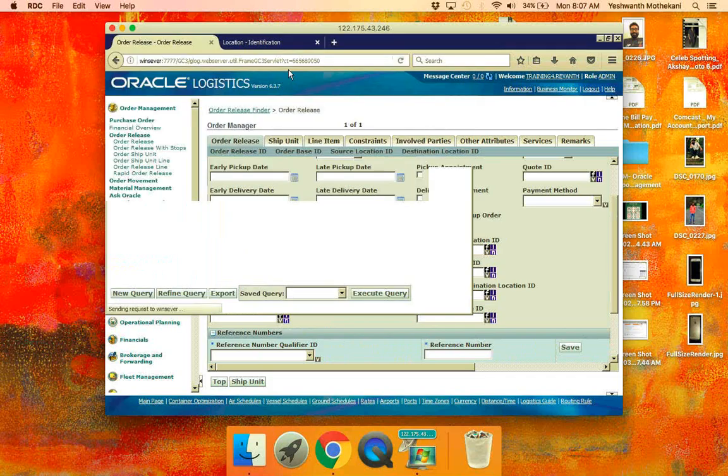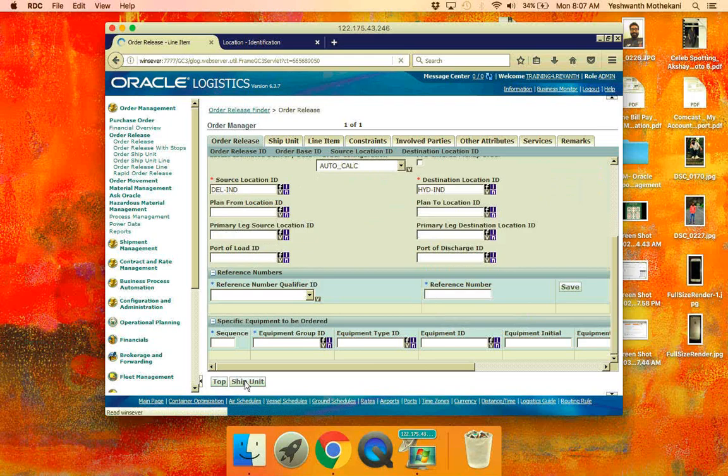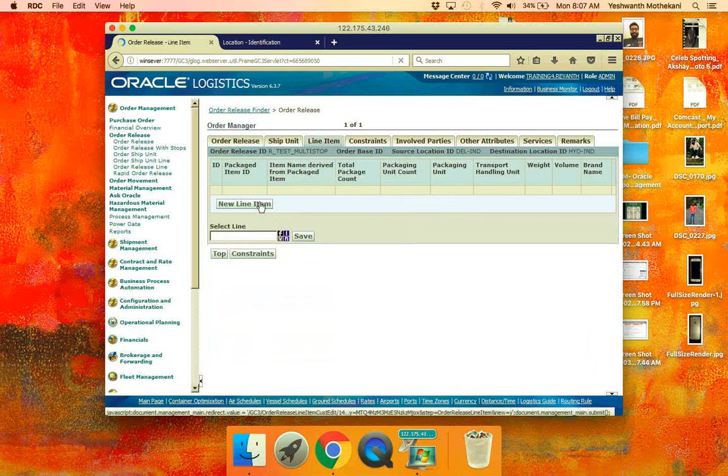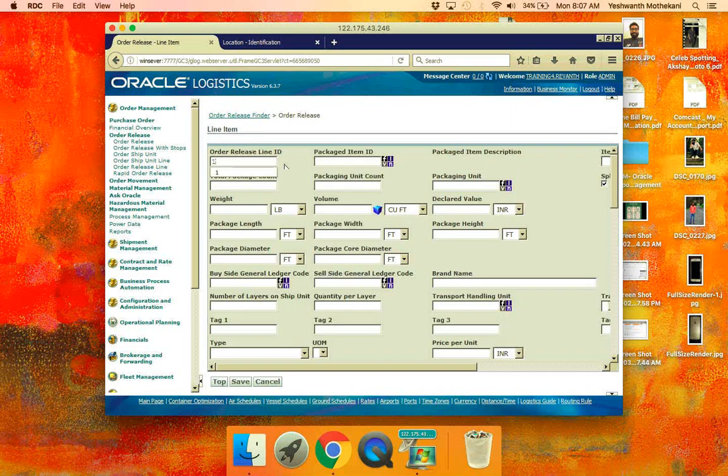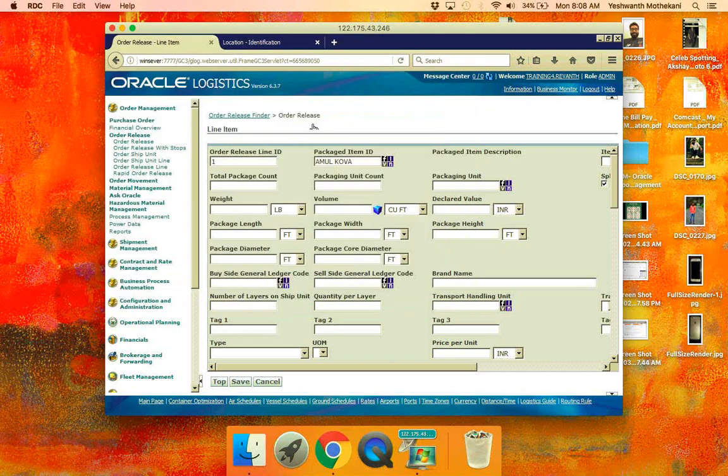Yeah, finish it. Okay, now go to ship unit. New line item. We modified the itinerary and made it a multi-stop itinerary, right? So do we just need to log out and log in something else? No. We'll go with Amal Kova. Last time we created with this, so we'll just say Amal Kova packed item ID. Total package count keep 10 and just blank it, because nothing is mandatory here. Save it.